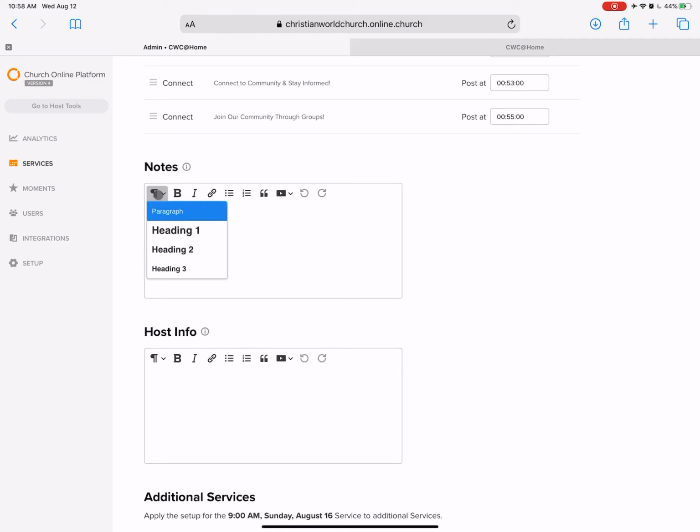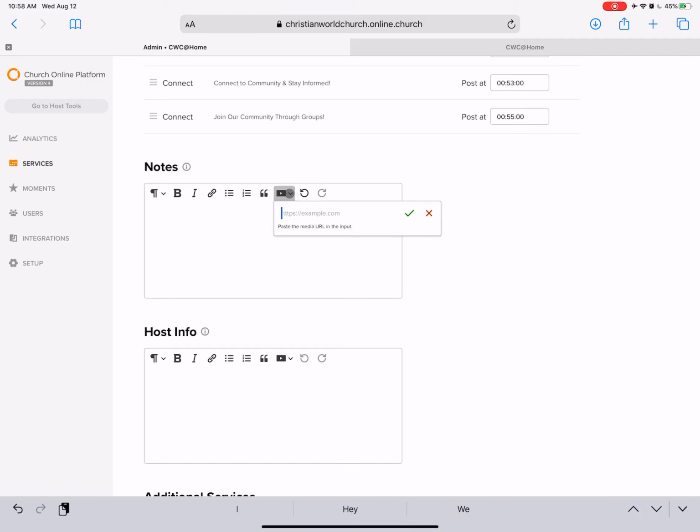So using different headers, different sizes, using quote opportunities is nice as well. Not really using so much video interlacing in there because they're watching a video, but just know that it's there as an option. And if you ever mess up, you can always do an undo there.